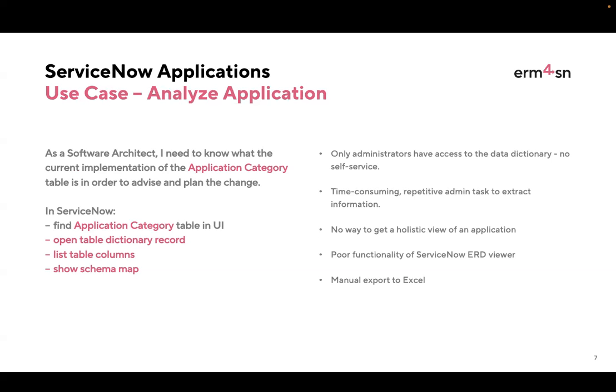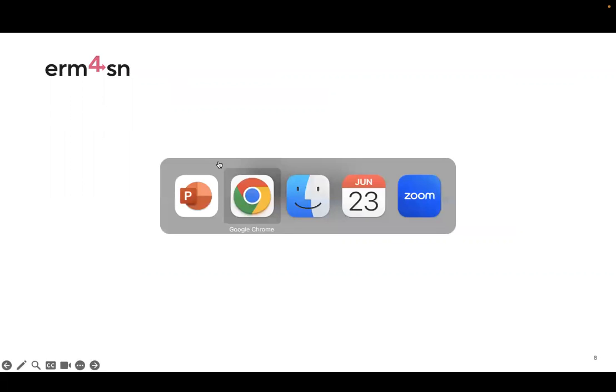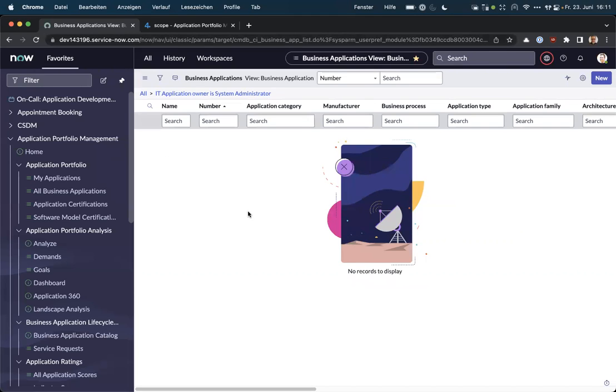And the ERD viewer is not very well designed. And all the exports to Excel must be done manually. So let's demo this quickly, and I can show you how this works in ServiceNow. So we are here now logged in ServiceNow in the personal development instance.